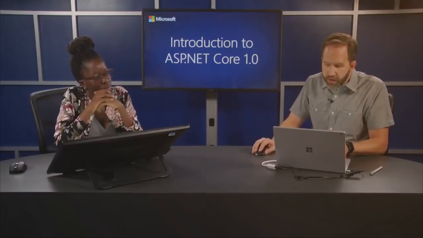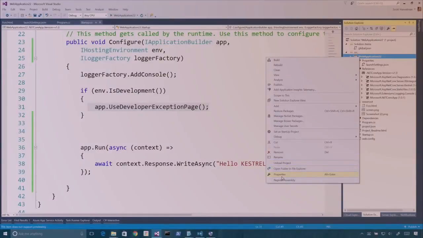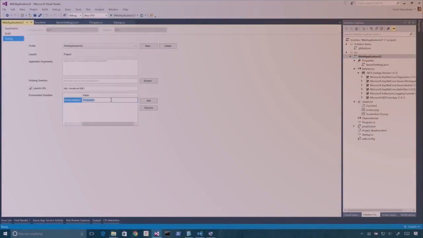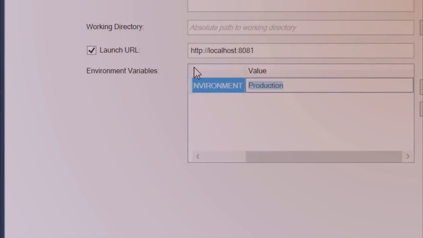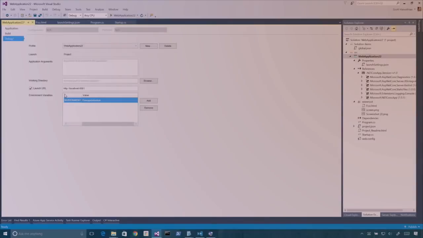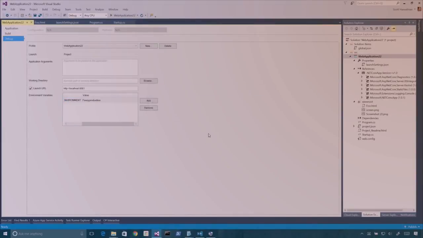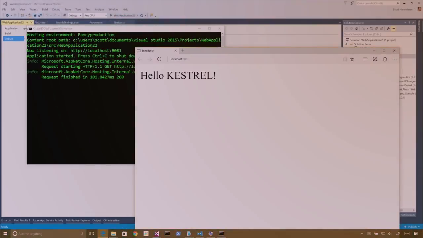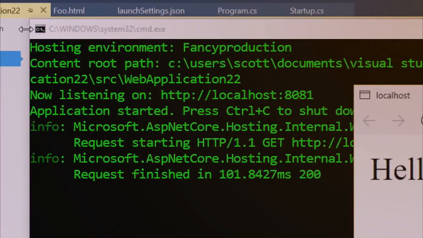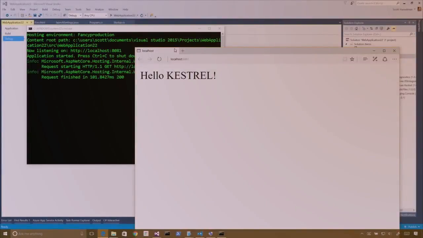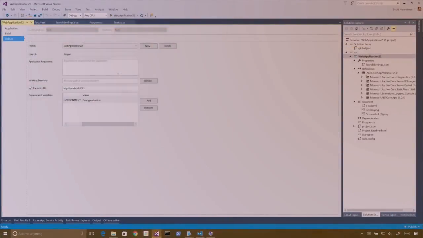I suppose, what if we did this? I don't even know if this is possible. What if we just said, down here where it says environment, fancy production? Why not, right? Yep. That could be a thing, because I might have multiple clouds or multiple web servers. Yep, see? Fancy production. So it looks like hosting environment really is up to you to decide. It's up to you. Okay.